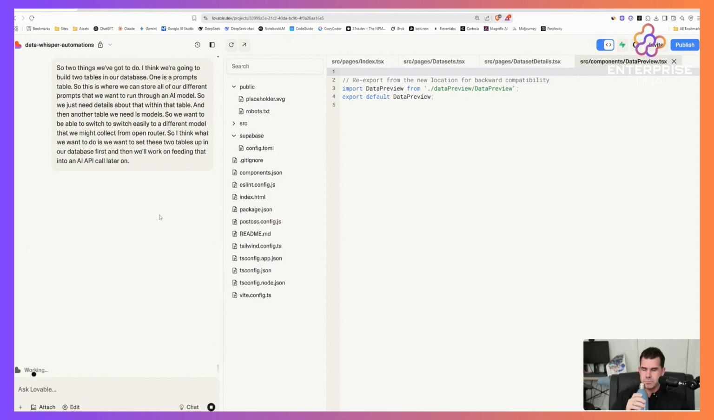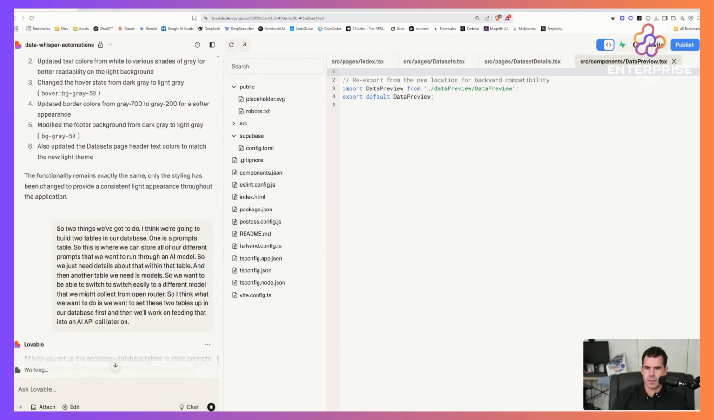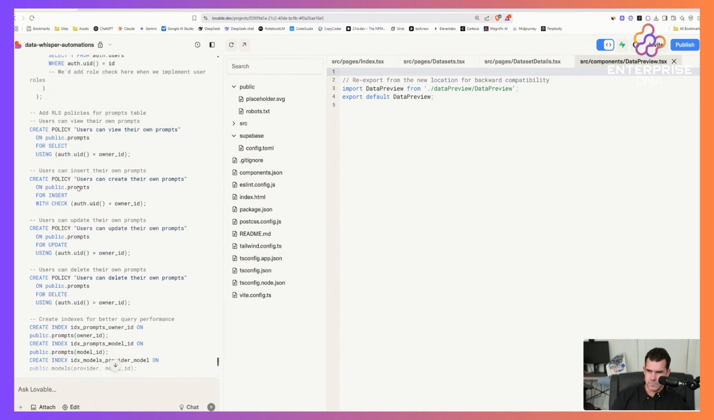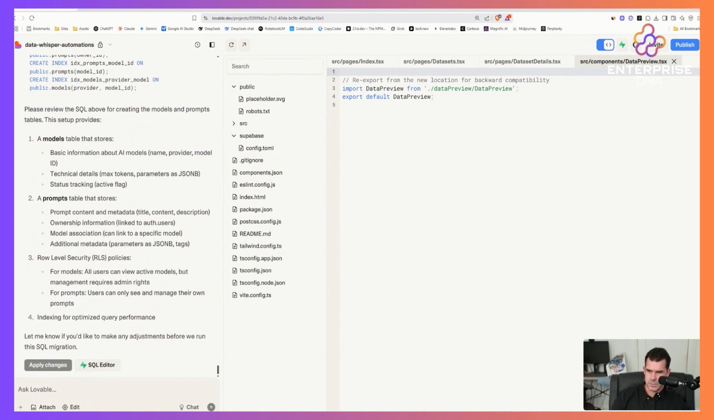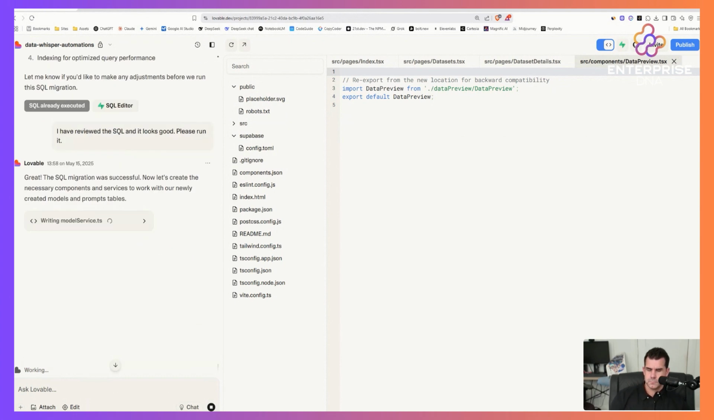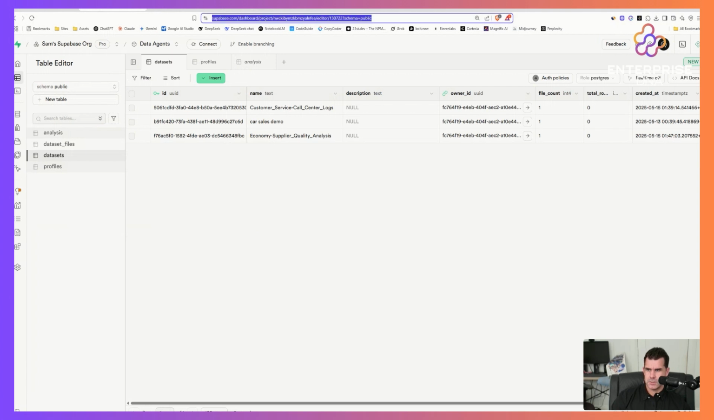Okay, so that should come back with some SQL here. Prompts, models, yep. Okay, so it's pretty smart. It will set up a lot of these things for us. Yep, okay, I'm just going to apply changes. We can always adjust it if it's not good, but it looks good on first look. Okay, just got to wait for this to work. Okay, so let's have a look in here. This should have updated. Okay, yep.